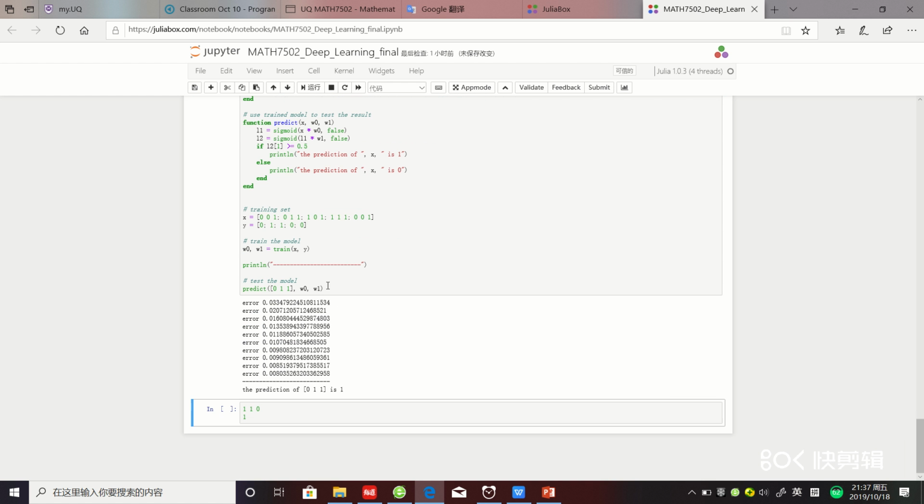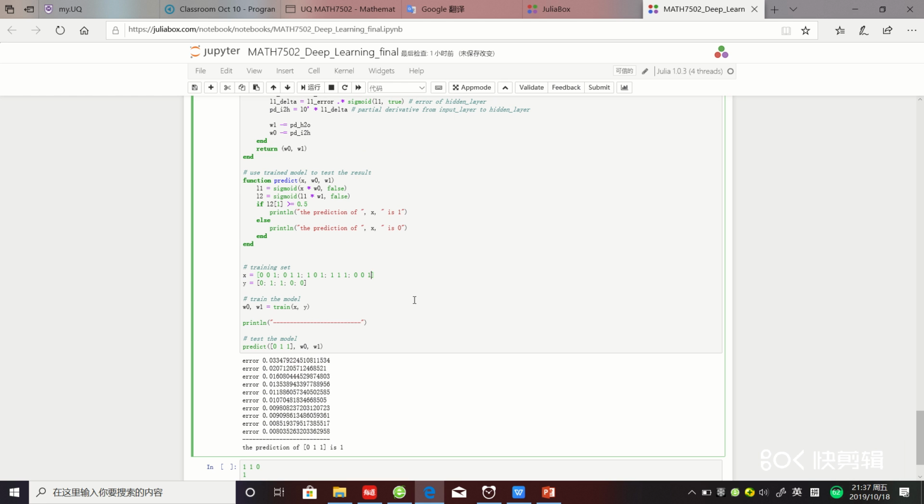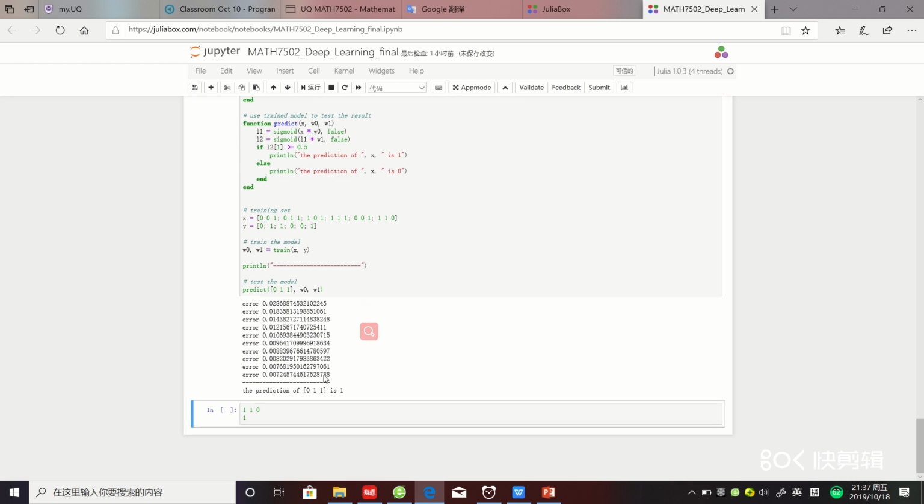You can see it runs successfully, and then we add one more data. It produces a similar result. So with the increase of the number of iterations, we get smaller error and a stable result. Thanks.